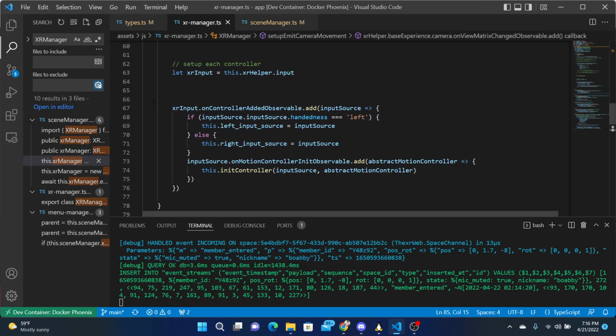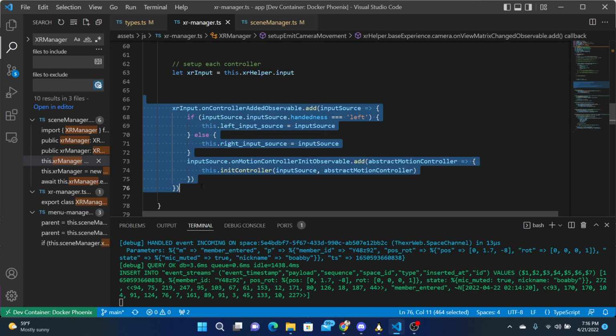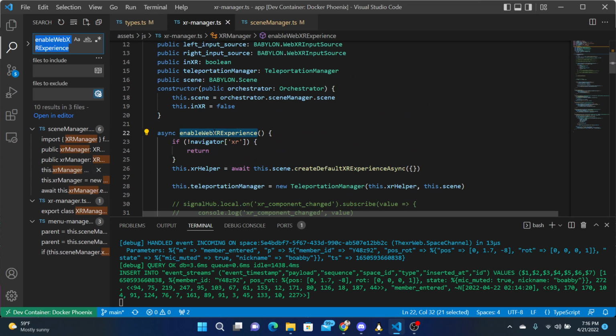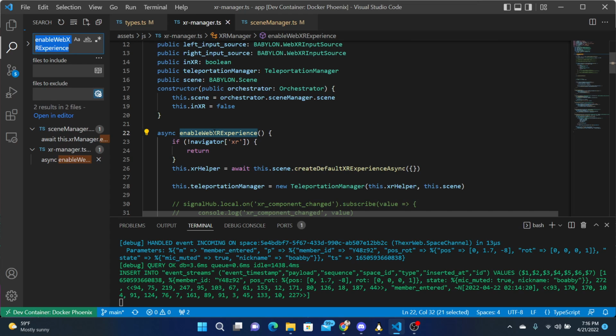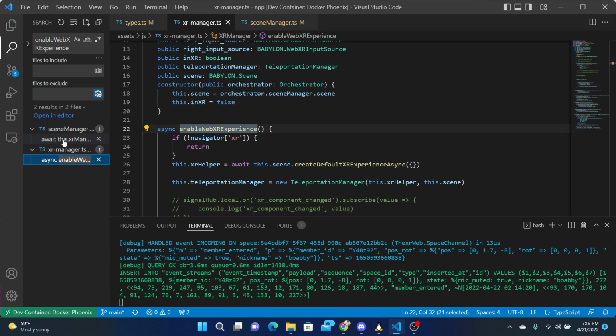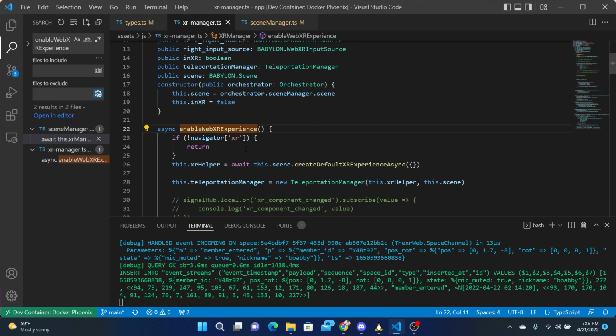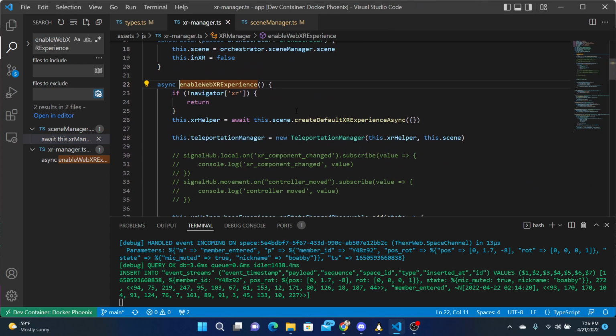Likewise, we have a bit that sets up for each controller. So your left and right, you have a callback for that. Let me just check. When do we call this enable WebXR experience? Okay, so it happens when client is ready. So we're saying client is ready, enable the WebXR experience. It jumps over here, and then it creates the default experience.